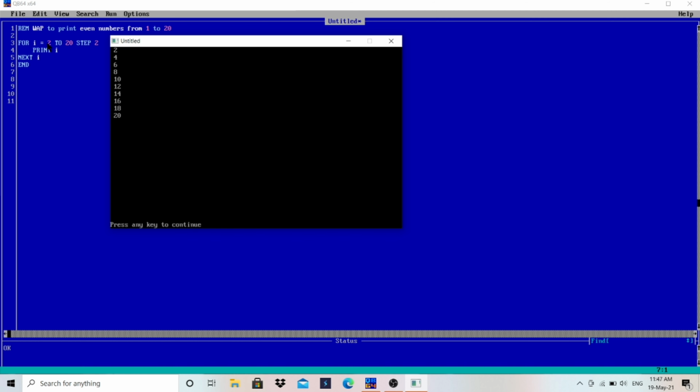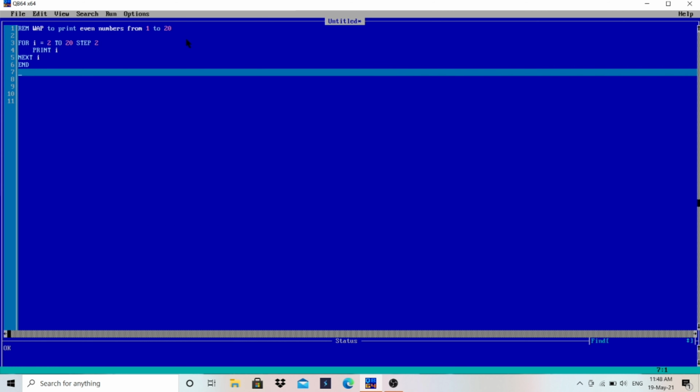The first time the I value is 2, it will print I, so 2 is printed. NEXT I means I equals I plus 2. The I value is already 2, so 2 plus 2 is 4. Then it will go back and check: 4 is in the range of 2 to 20, the condition is true, and it prints 4. So the I value is 4 now. NEXT I means I equals I plus 2, that is 4 plus 2 is 6. It will check the condition, true, then it will print 6. In the same way it will print up to 20. So in this way we can print even numbers from 1 to 20.